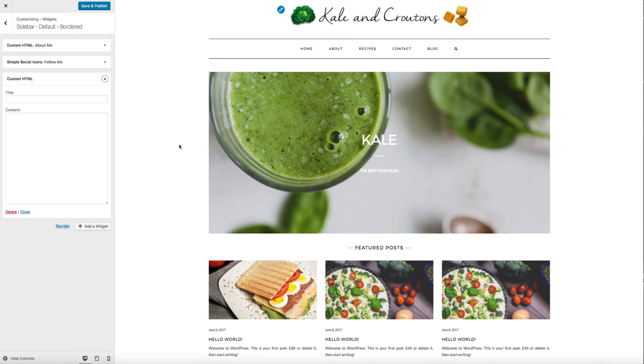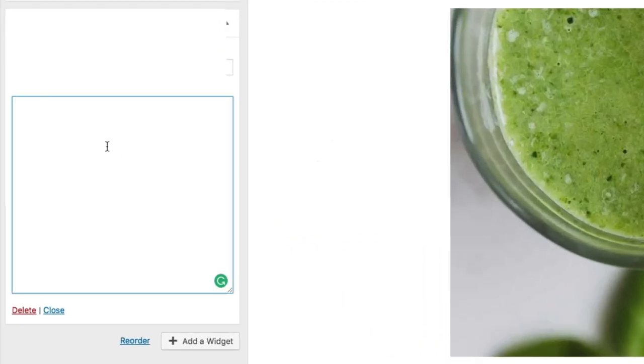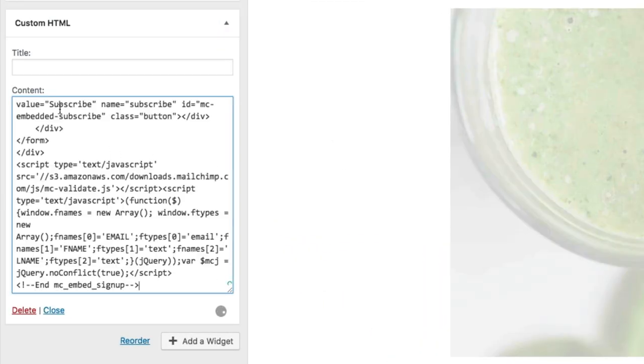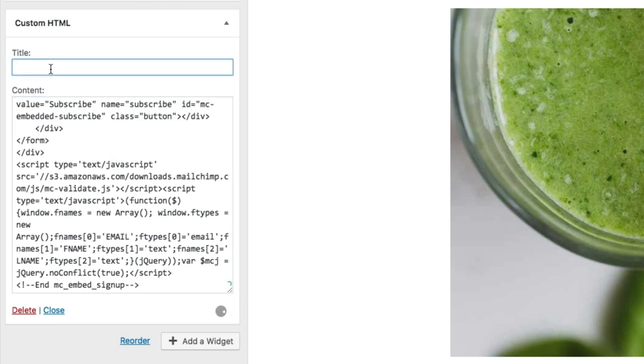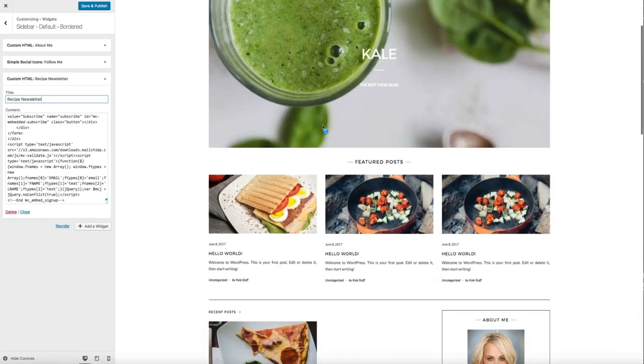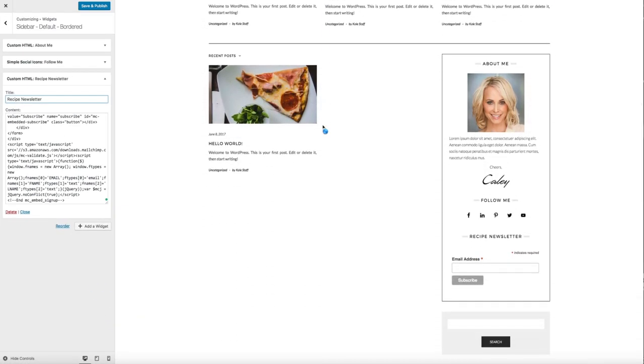And then that HTML code that we just copied, simply paste it into the content section of the widget. And then let's give this a unique title. I'm going to have it say Recipe Newsletter. There we go. And that HTML code that we just copied looks great.